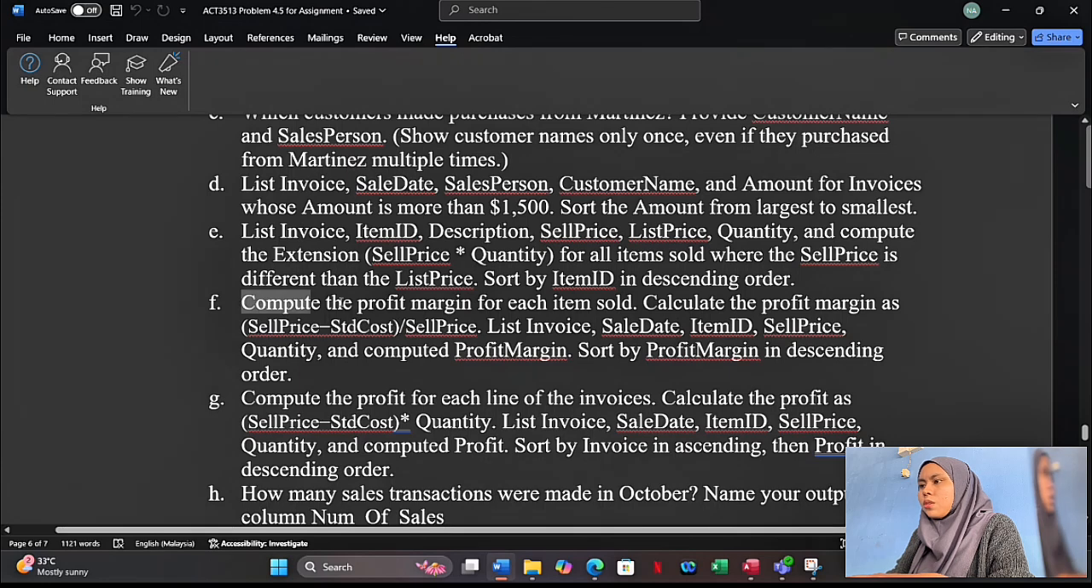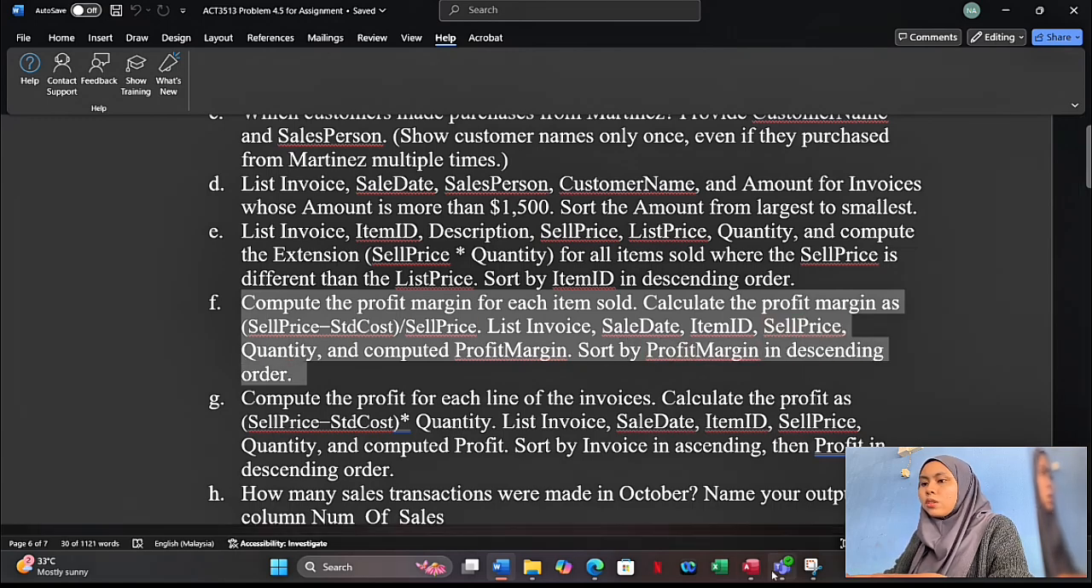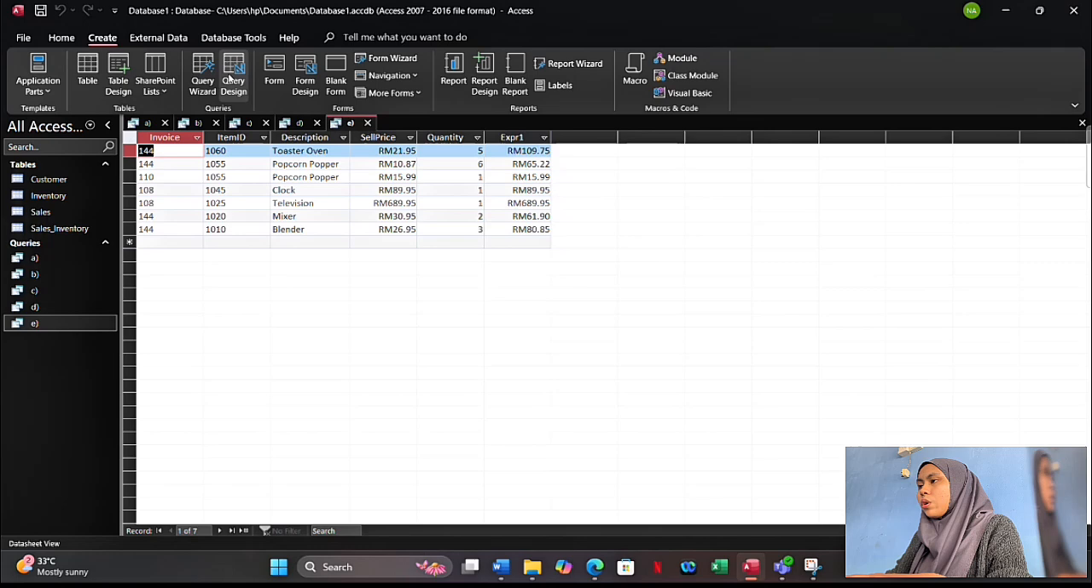Question F, which is to compute the profit margin for each item sold. Calculate the profit margin as sales price minus sales cost divided by sales price. This invoice, sales, item ID, sale price, quantity, and compute profit margin. Sort by profit margin in descending order. So back to the database on Microsoft Access, we just create the query design.